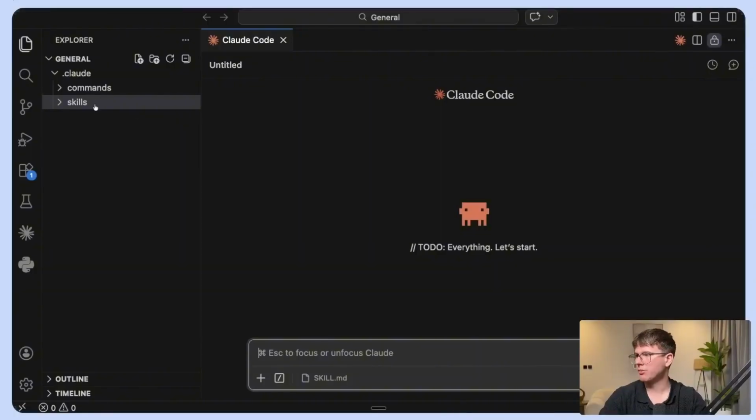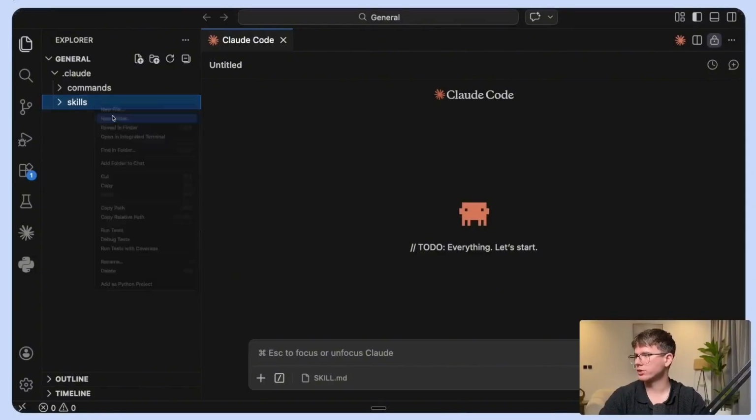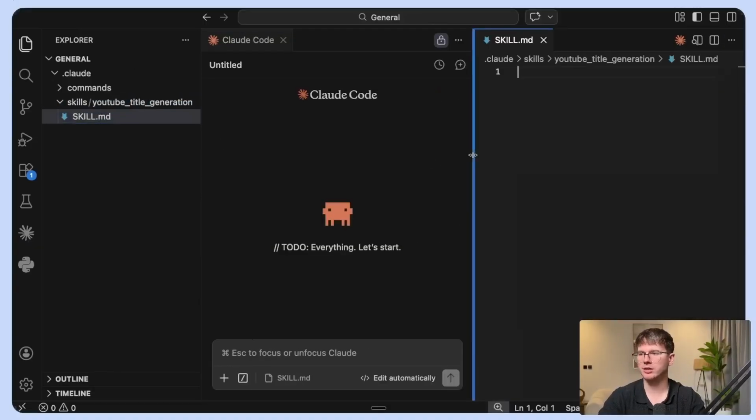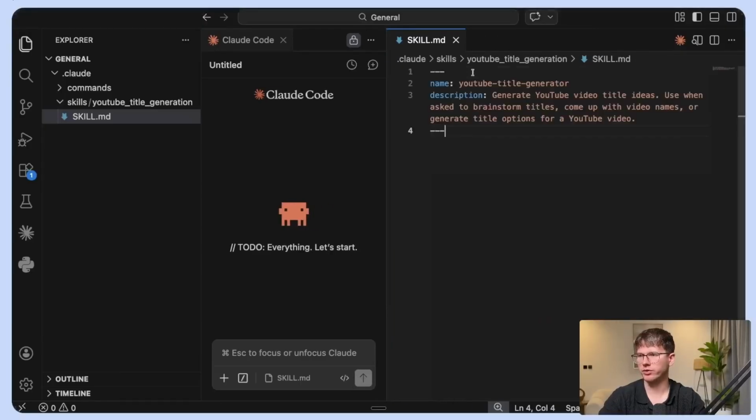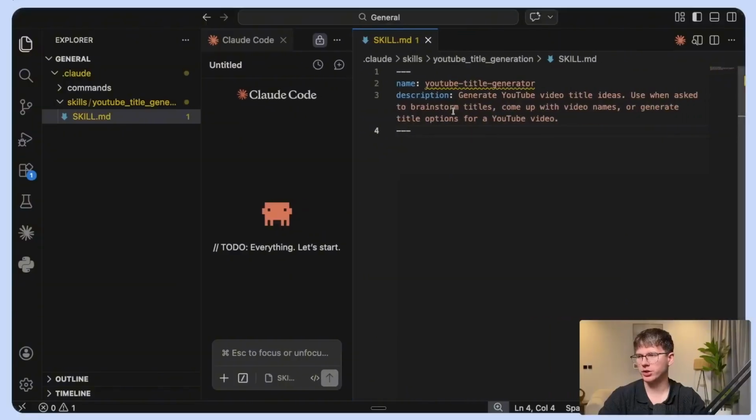So inside skills now, I'm going to create a skill. It's a new folder inside. I'm going to name this YouTube title generation. Boom. And inside of YouTube title generation, I'm going to create a file called skill.md. And the skill.md will be the list of instructions of that specific skill. So the first thing I'm going to do, I'm going to paste this here, which I already wrote before. And this will be the name and the description of the skill itself.